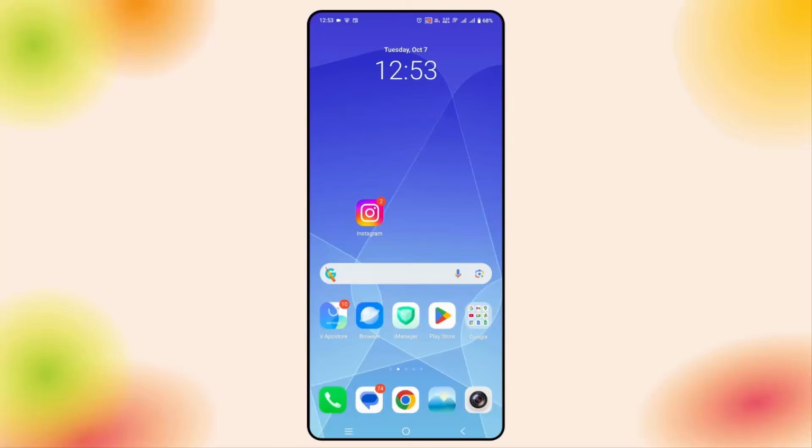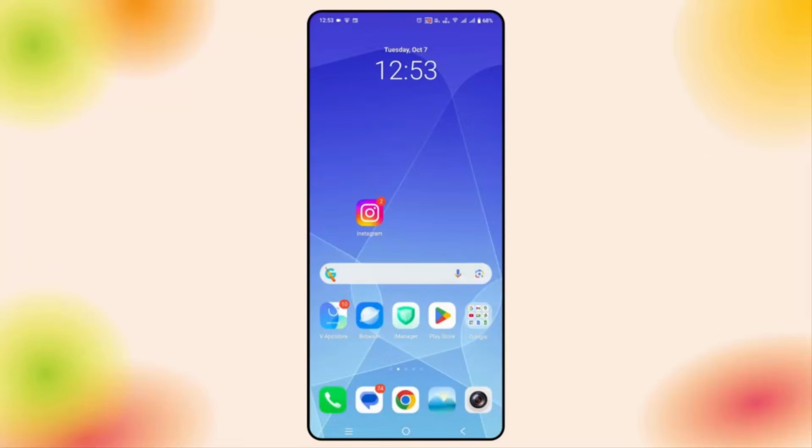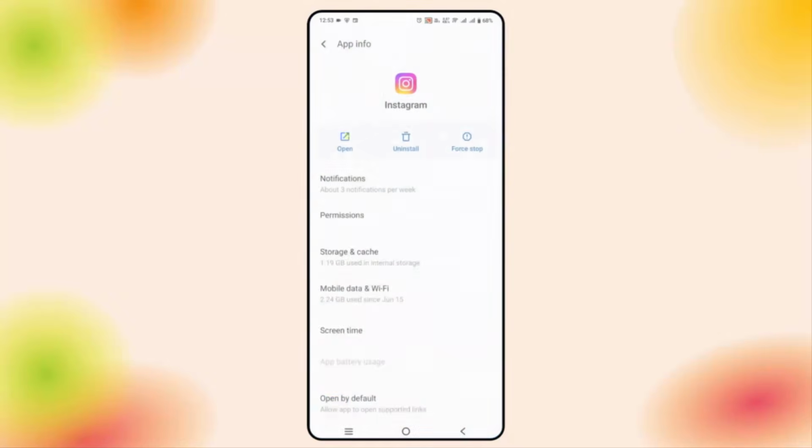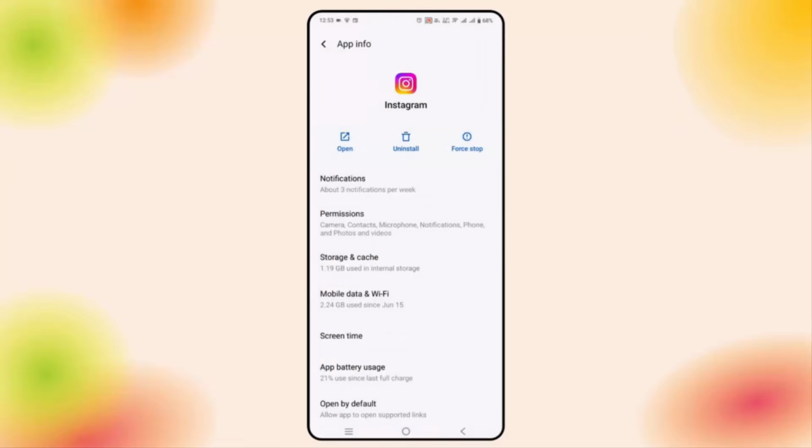For that, press the volume up plus power button and then click on restart. After restarting, check if the old chats are loading or not. If not, simply hold the Instagram icon over here, then click on app info. Now click on force stop and then click on OK. After that, check if the old chats are loading or not.